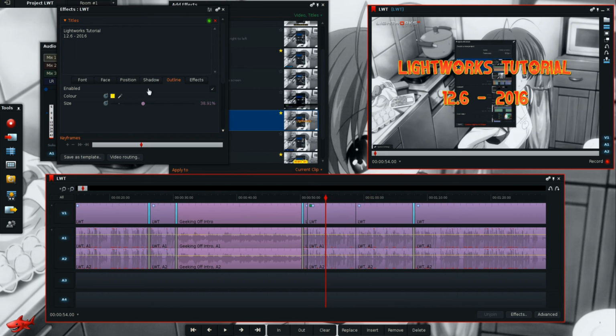Now, as you can see, we need to adjust that shadow a little bit more now because the outline is hiding our shadow. So let's move it and adjust that shadow a bit. There we go. Right about there.